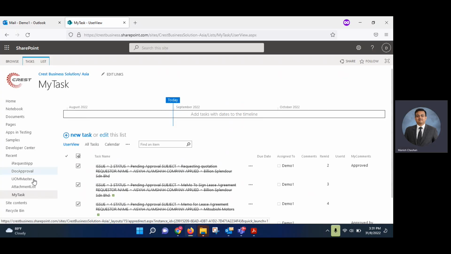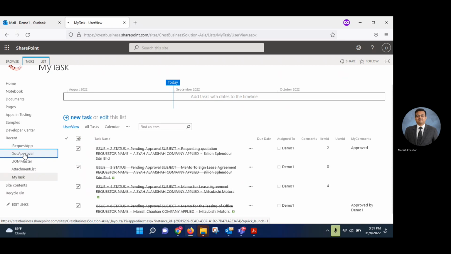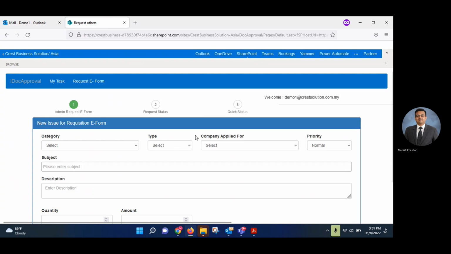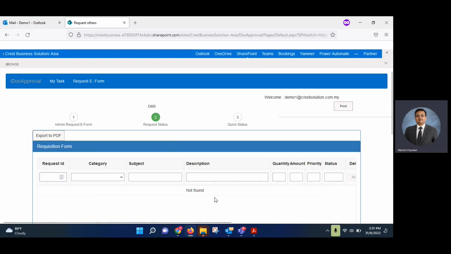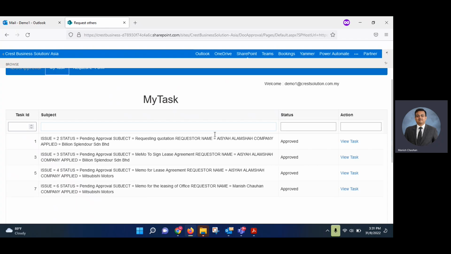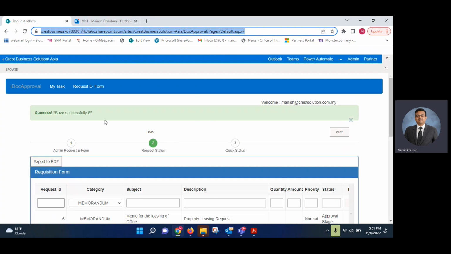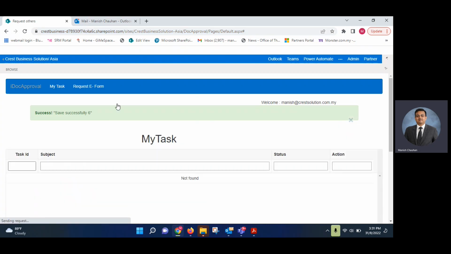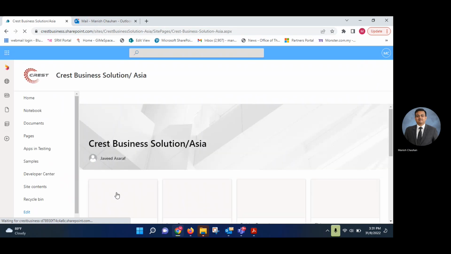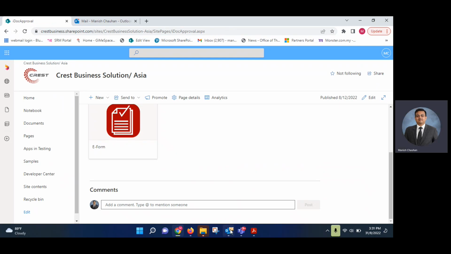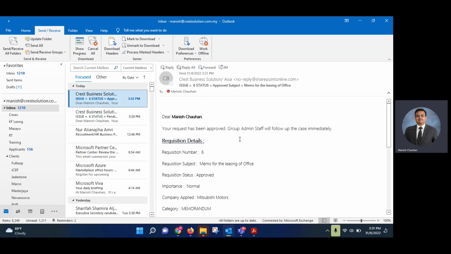So once I approve, I'll go back to the document approval system. So in my request status, in my task, it will show all my task is approved. Now let me go and check at the Manish hand. So Manish will go and check on the request status. Since the document is approved, yes, I'll get an email notification.